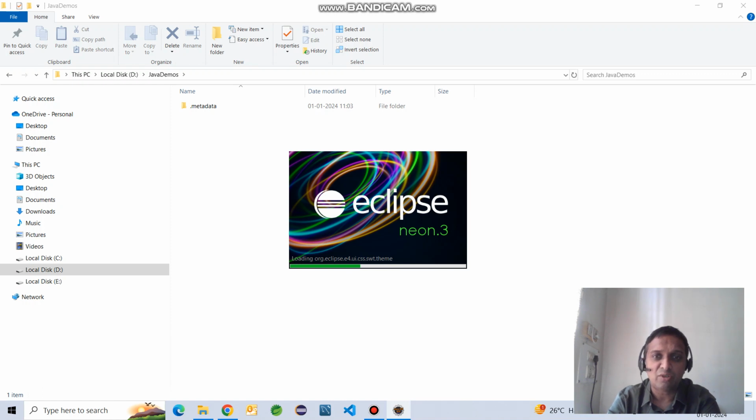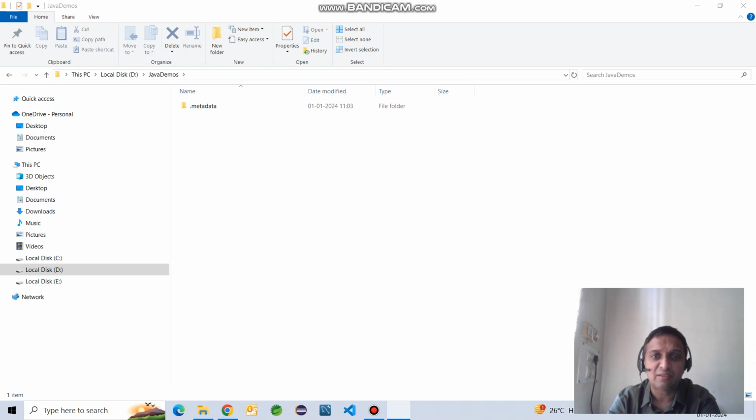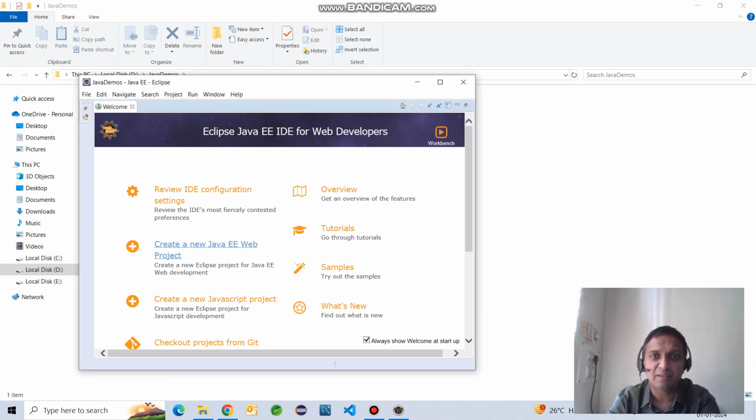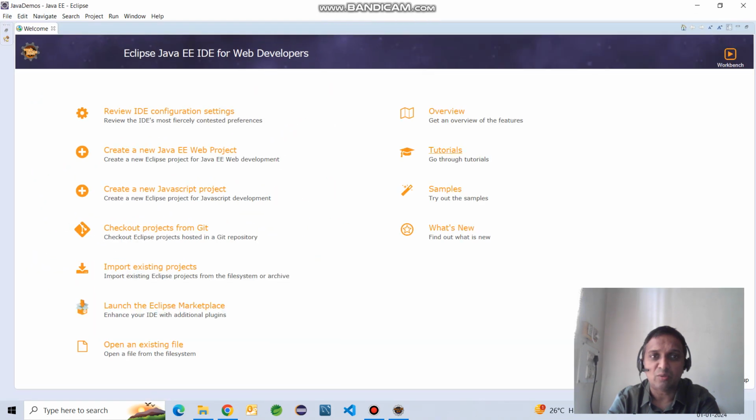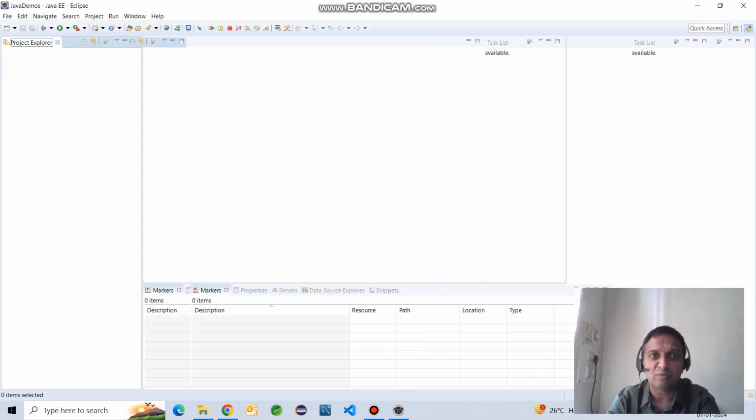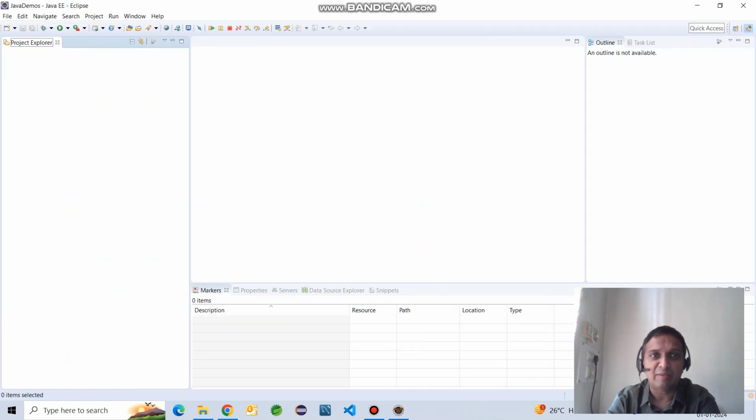After the Eclipse is launched, we will create the project, and in the project we will add the tester class with main method, and there we will write the code. Here on the top right corner, the workbench is there. So first I will click on this workbench and now I will create the project.